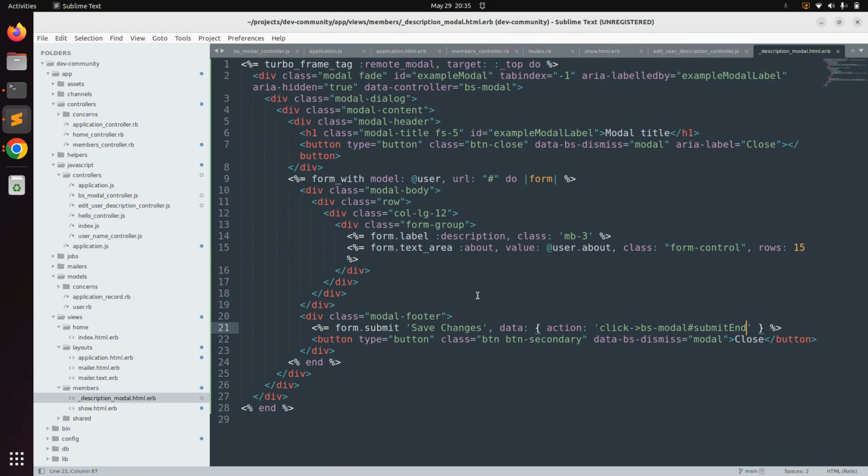Okay, save it. Now, as the last step, we need to render this partial into the action template of our edit description action. First we need to create a template with the name edit description, but not as html.erb. We need to make it edit description.turbostream.erb. In this template, we need to replace the turbo framed remote model and render our description model partial. So first create a new template in the members directory in the app views.